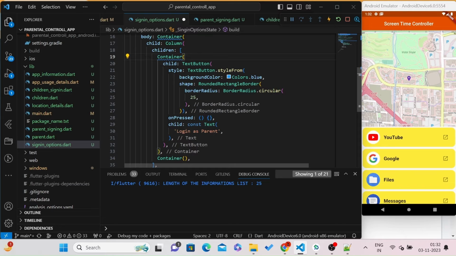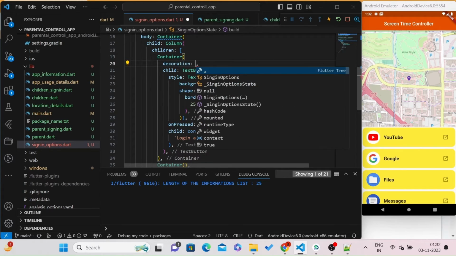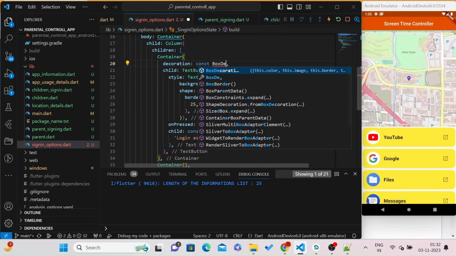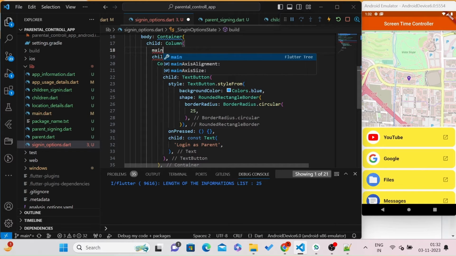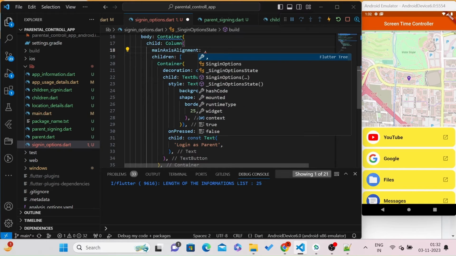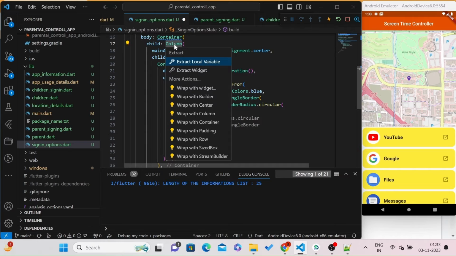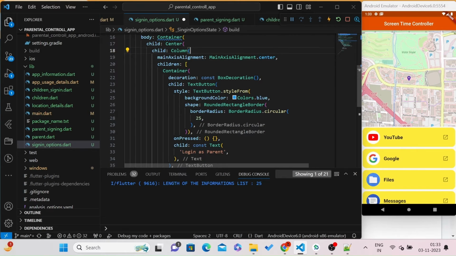Here this container is showing a blue line. Just add a decoration, and add the normal box decoration so that the blue line will go away. And I am going to make this main axis alignment of this column widget to center, and I will also wrap this column with the center widget, so that whatever widgets are available inside this column will be centered to this parent container.